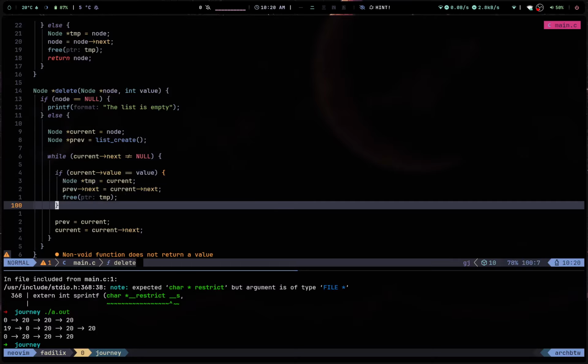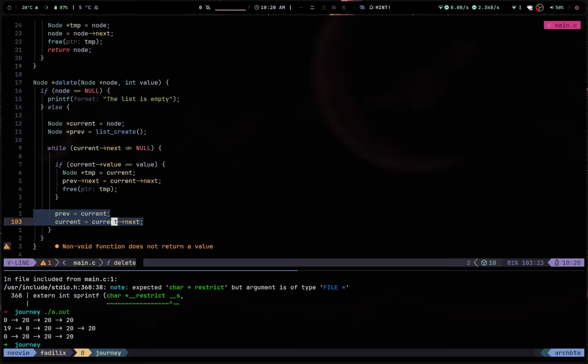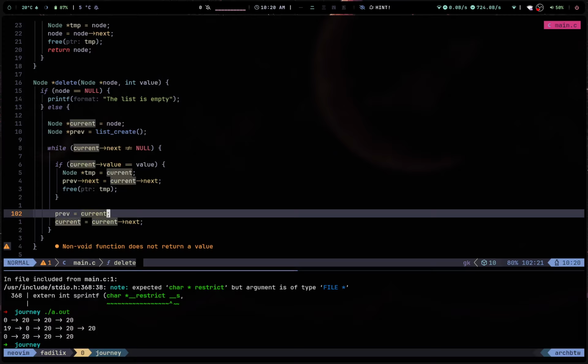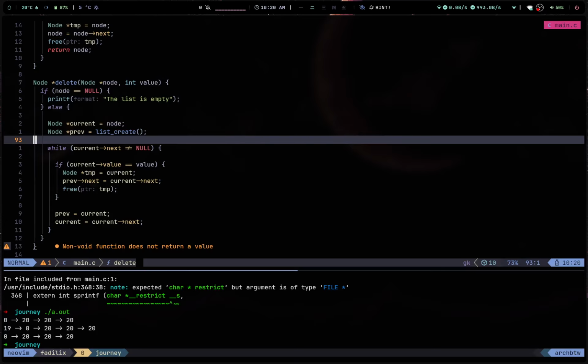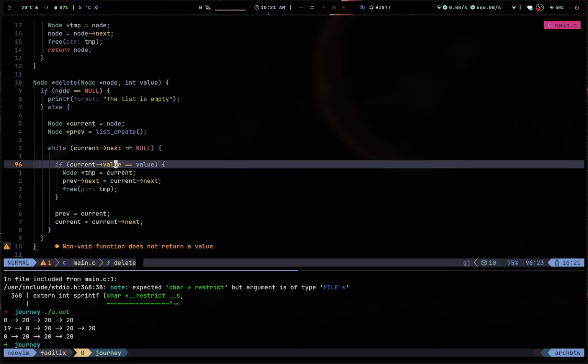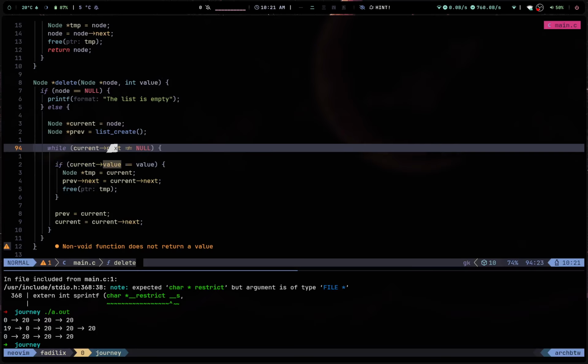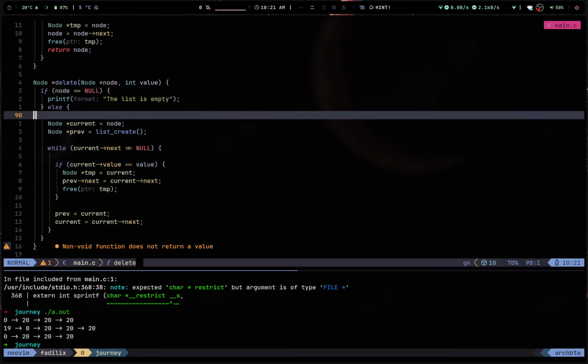Yes, I think this is good. And then, no matter what's going on, we're doing this. Previous is going to current, and then current is going to be equal to current dot next. I think this is correct. And what do we return?